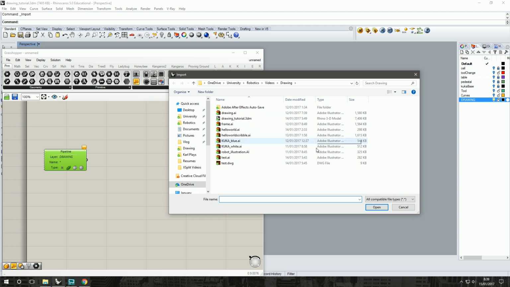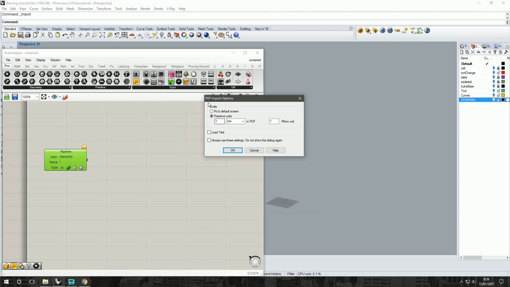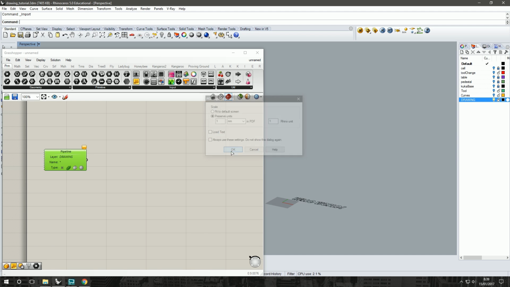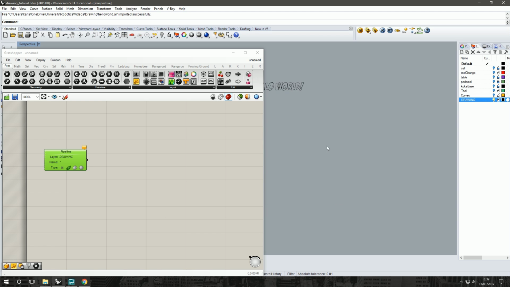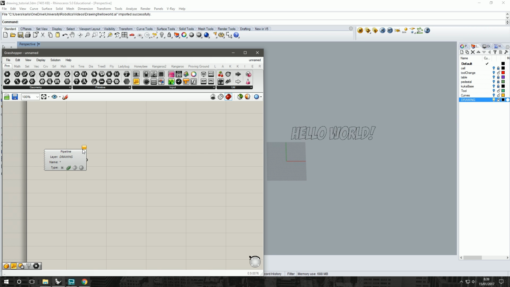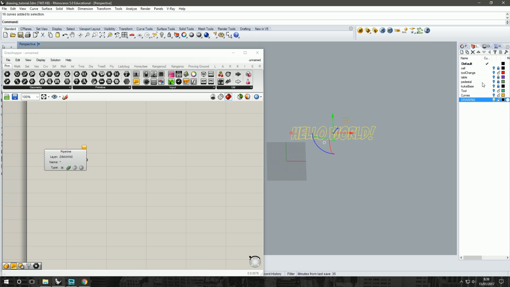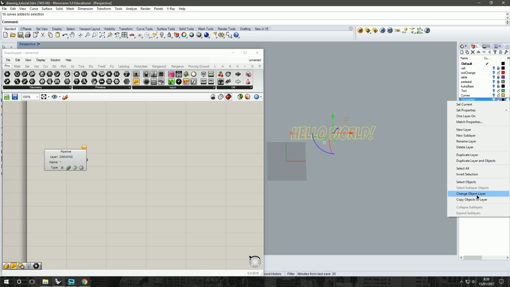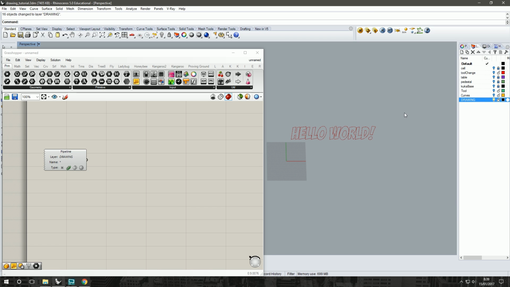So now we will import a drawing. I've set one up earlier, just the hello world. Import, preserve units. And there is our curves. Why hasn't that? Oh, it's because there's nothing on the layer. I've got to make sure it's on the layer. There we go. So we can turn off the visibility of that. And there's our hello world.